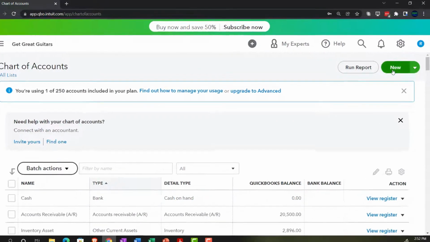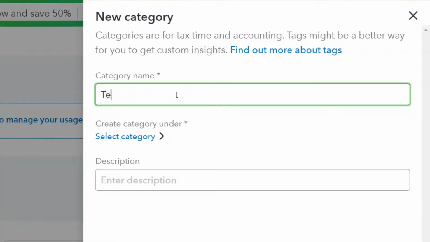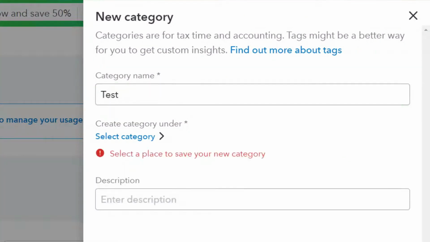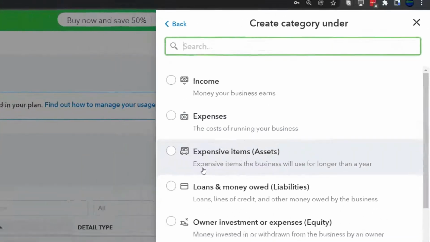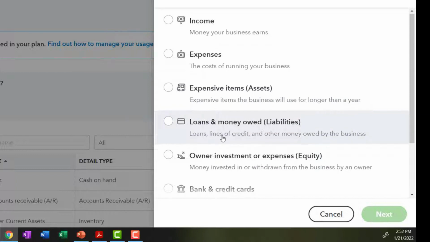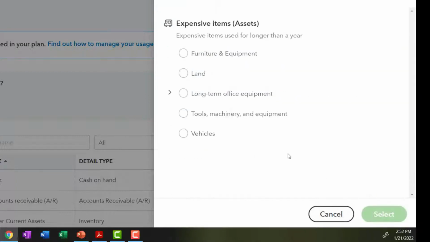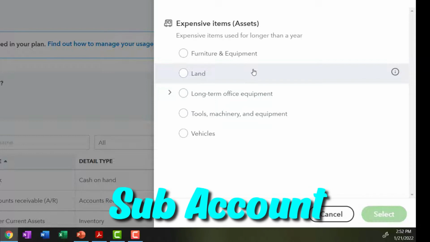And if I hit the new button up top and add a new account, the look and feel of adding the new account, I won't add it, looks a little bit different than I am accustomed to. We'd select the category here, and they're making it more of a simple terminology. For example, instead of fixed assets, property, plant, and equipment, or depreciable assets, they're calling them asset items. They don't have anything related to accumulated depreciation here.